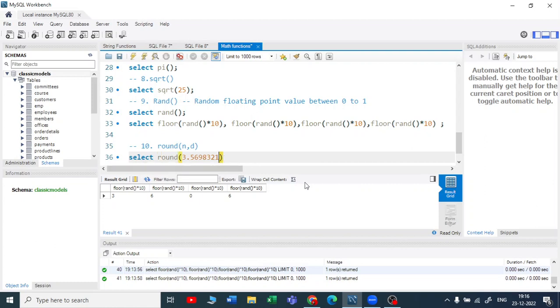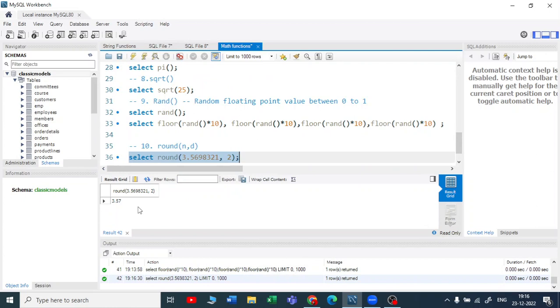When you are using a round function, you need to pass two parameters. How many decimals you want after the point. So if I want only 2 decimals, you can take 2. So it will check the second decimal. If it is greater than 5, it will give you the higher number. You can see this number has 2 decimals. It will check the second decimal, and if it is greater than 5, it will go to the next number. So the next number, if it is greater than 5, it will give you 7.